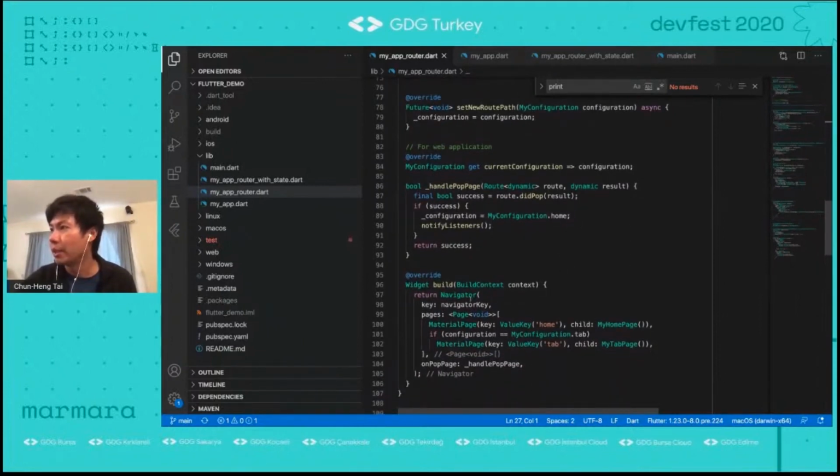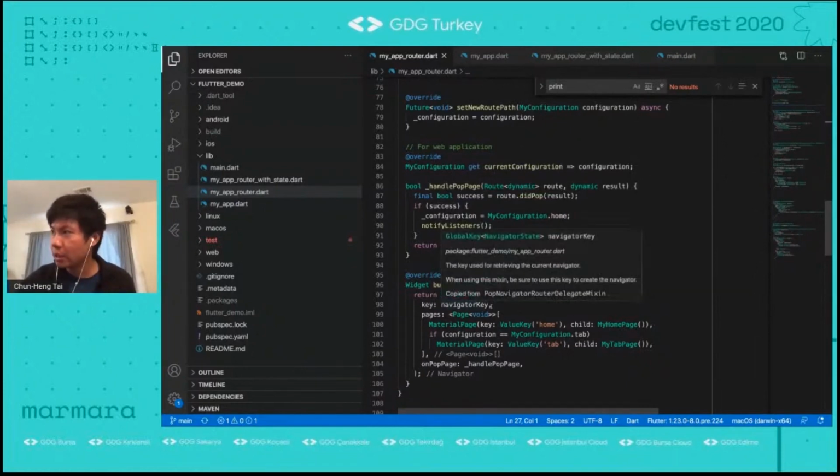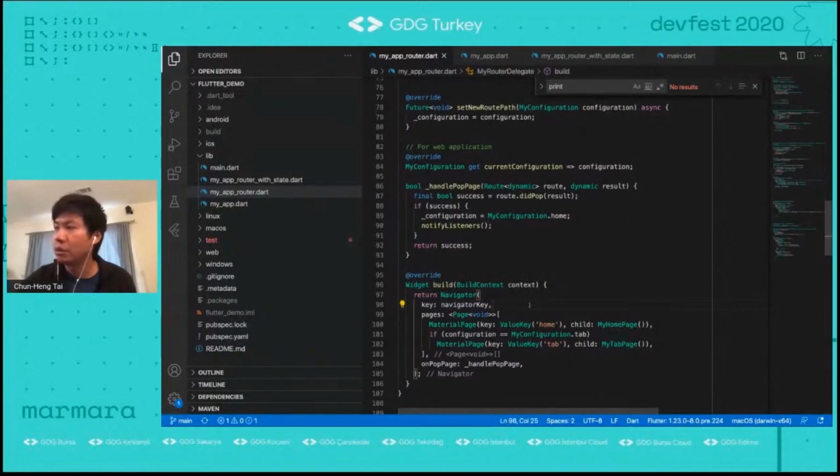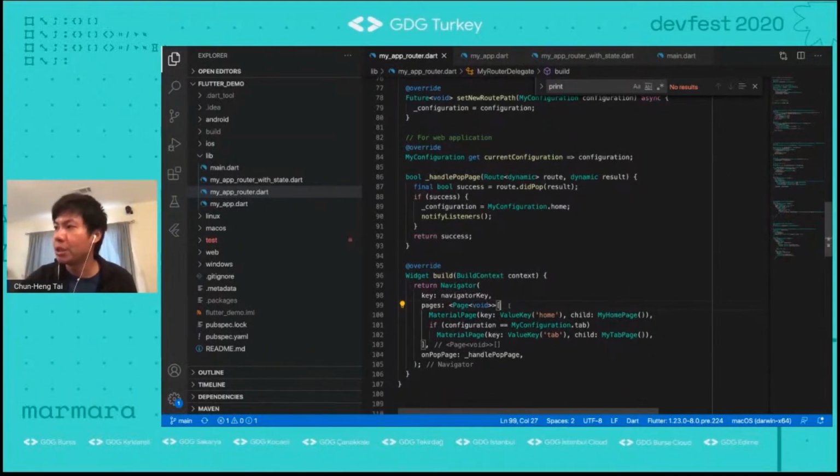And lastly, I build my navigator. One thing: if you use the PopNavigatorRouterDelegateMixin, you will need to assign the navigator key to the navigator you created so that the mixin will be able to link the popRoute callback to this navigator. I use the page API, and then I create my pages based on the configuration that's stored in the router delegate. I always create a home page. Here you notice I use MaterialPage. This is a page class we provide for you to use.